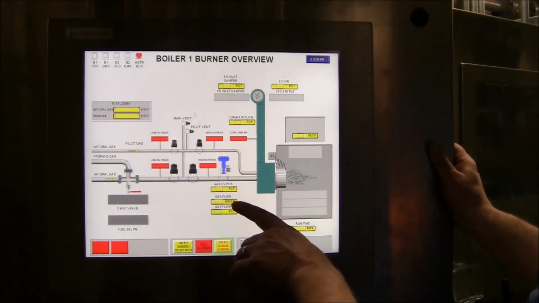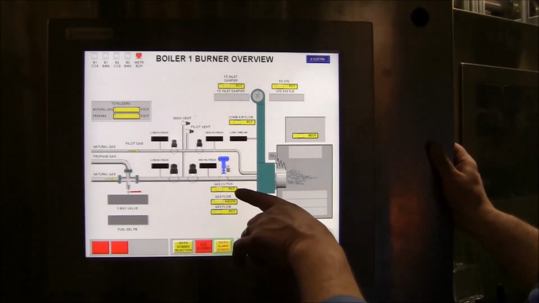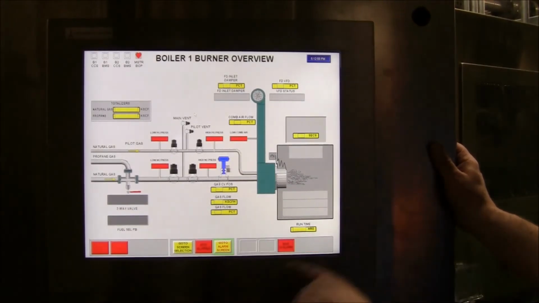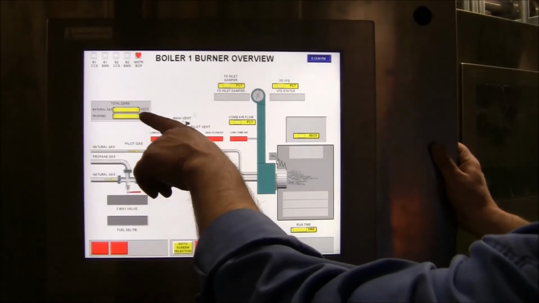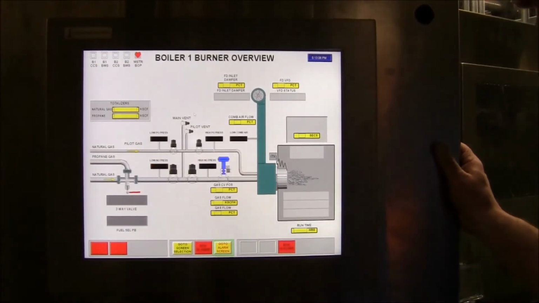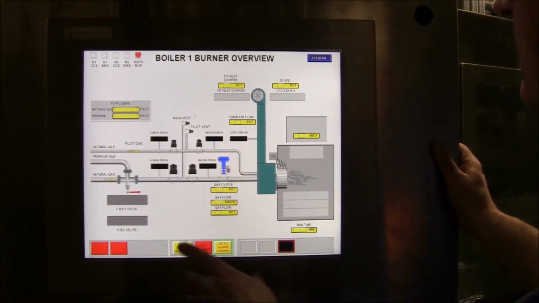1,000 standard cubic feet per hour. PCT is percent. Runtime. Natural gas, 1,000 standard cubic feet. Here's pressure.